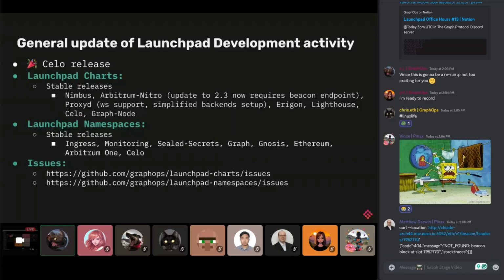Arbitrum Nitro has a new release, 2.3, kind of a recent one, which now requires a beacon endpoint. So besides using the layer 1 execution node, it also needs to be provided a URL for the consensus layer. So you need to adjust your config accordingly.